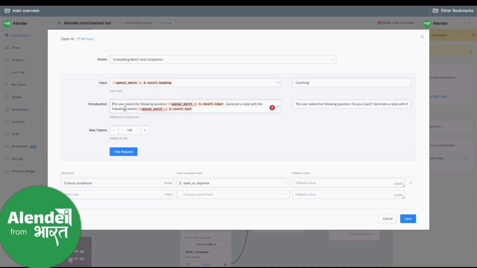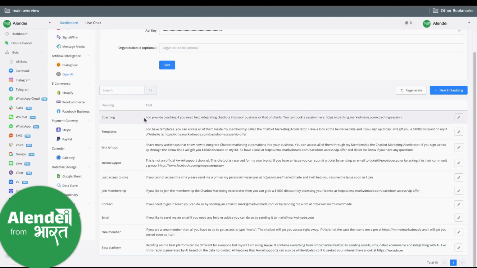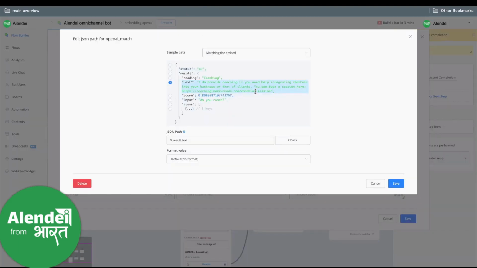Generate a reply with the following context. And then, as you can see, another JSON field again with the following context. And then I'm basically giving OpenAI the context of the embed that I used here. So under the coaching step, I provided some context. So the text here, right? And that will be displayed here as well. And then I'm going to give OpenAI permission to make a variant of that reply. So each time a user basically asks these kinds of questions, OpenAI will generate a response based on this reply, on this text that I provided inside the embed.